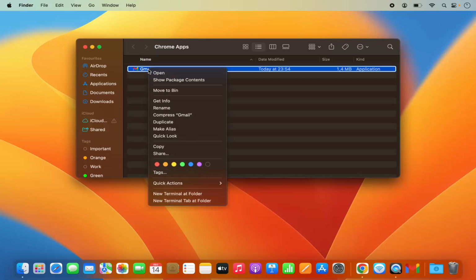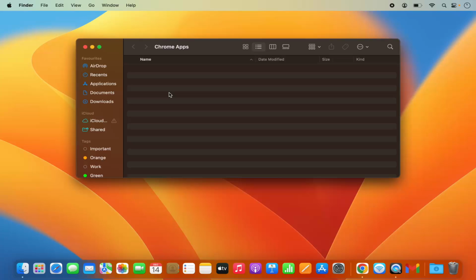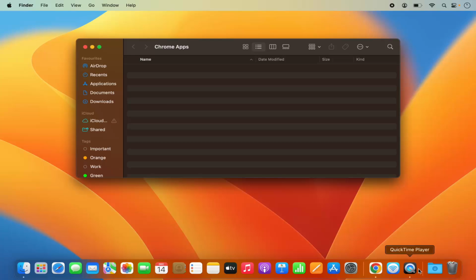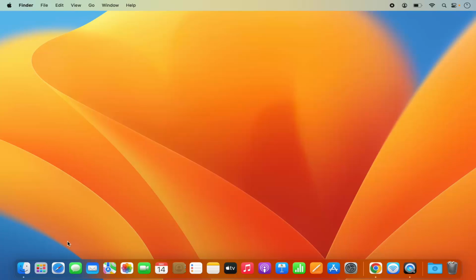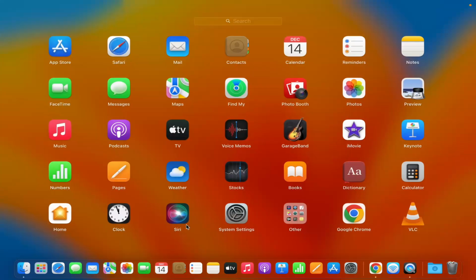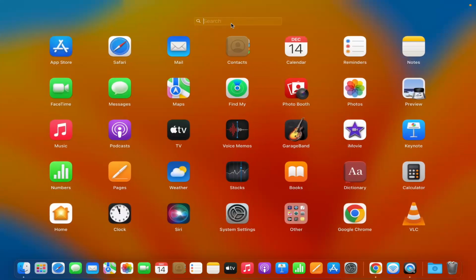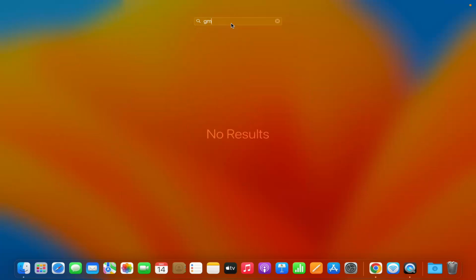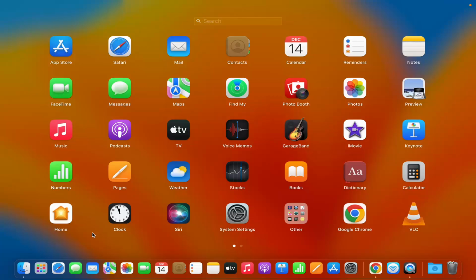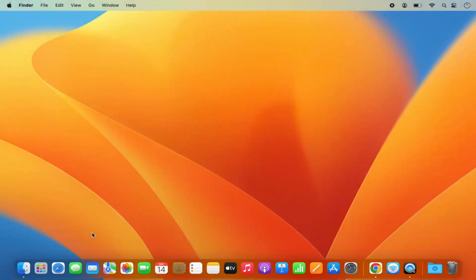Just right click on this Gmail app and then click on move to bin, which is going to move this app to the bin. And in a few seconds you will also see that this Gmail logo is gone from your dock. Also in the Launchpad you will not find the Gmail app anymore. You can search for Gmail and it's not there. So this is how you can uninstall this app also.